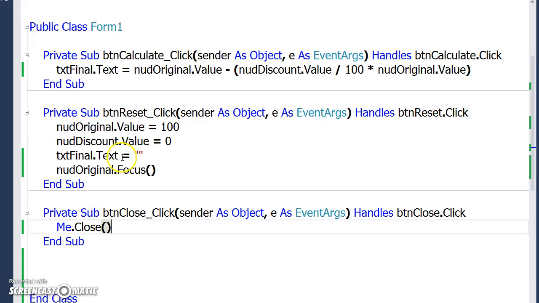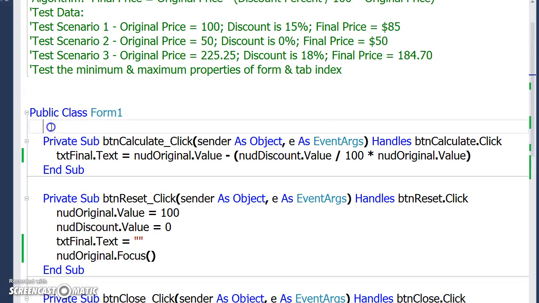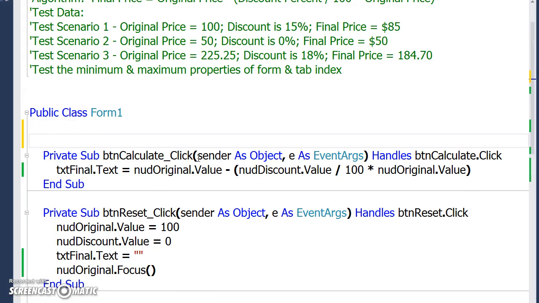Now, ideally, in a program, before I actually coded them, I should have put comments here at the start of each event. So I'm going to say calculate button event, and I'm going to say what this does. And I'm going to say calculates the final price.